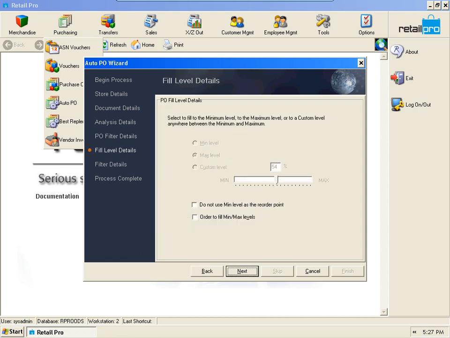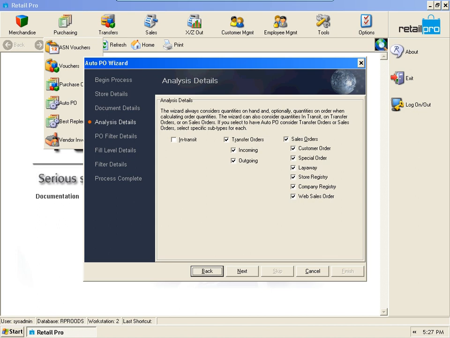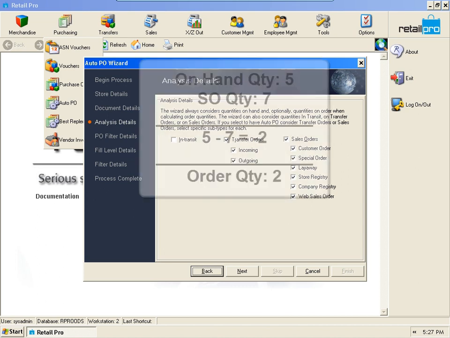Okay, so if you're not ordering to fill min and max quantity levels by unchecking this, then in essence, you are going to order to fill your commitments, to back up your commitments. So if you're short, then Retail Pro will order enough to make sure that you're not short, to make sure that you can meet your commitments.